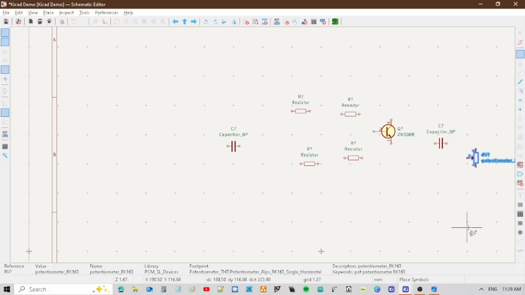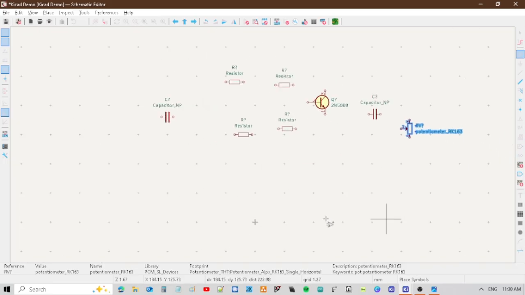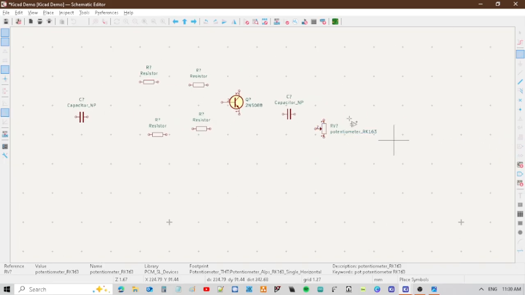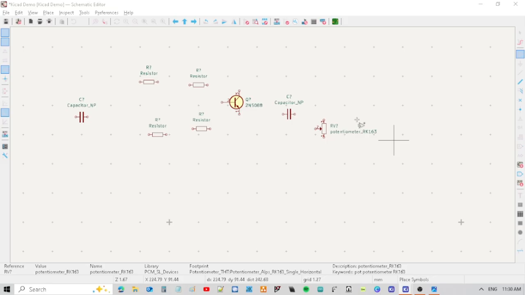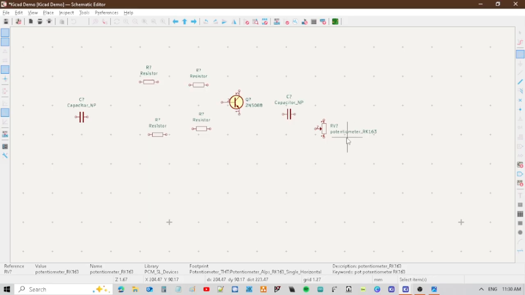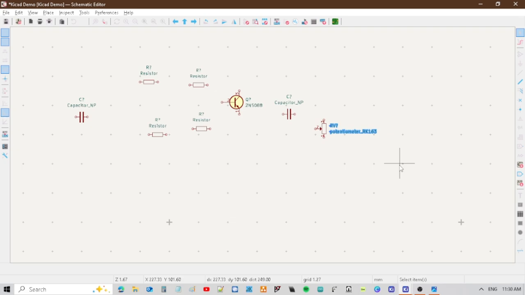You can push R while it's highlighted to rotate it. You can push X to flip it back and forth this way. You can push Y to flip it back and forth this way. Then you can do the same thing with anything. So if you select just the text here, I can rotate just the text. I can flip just the text.